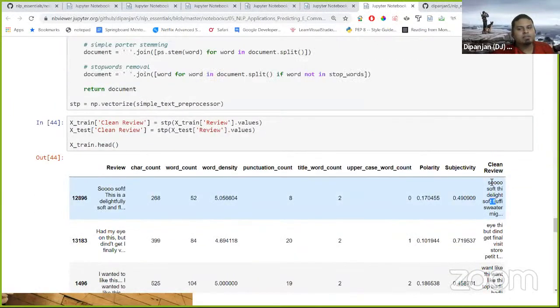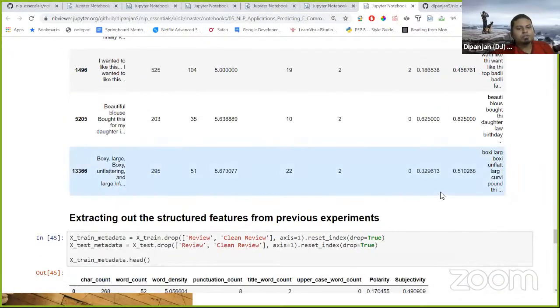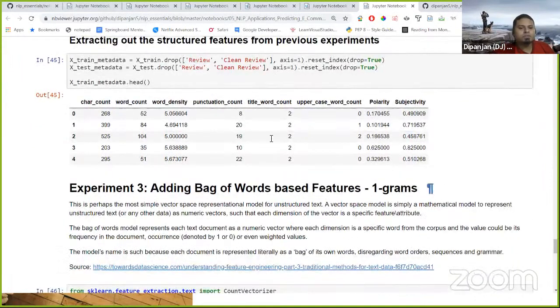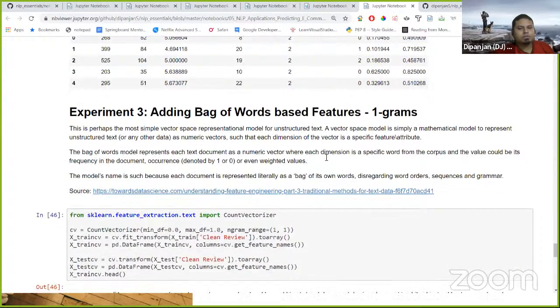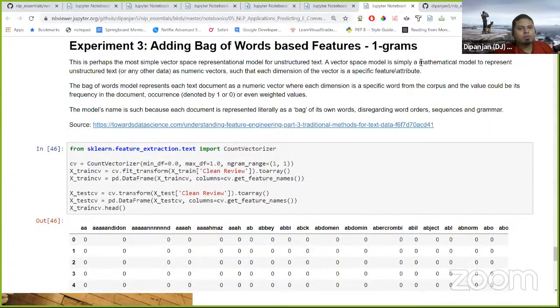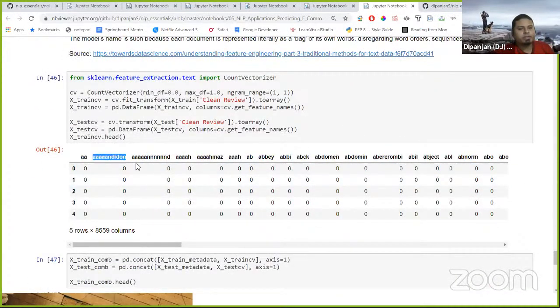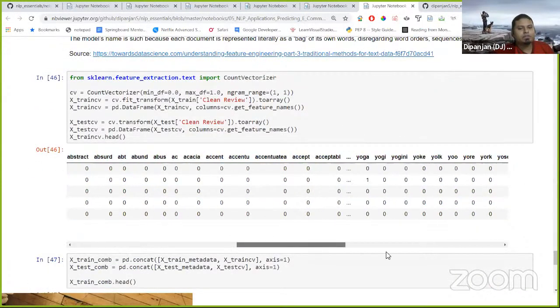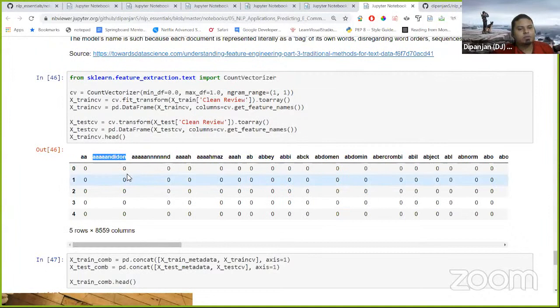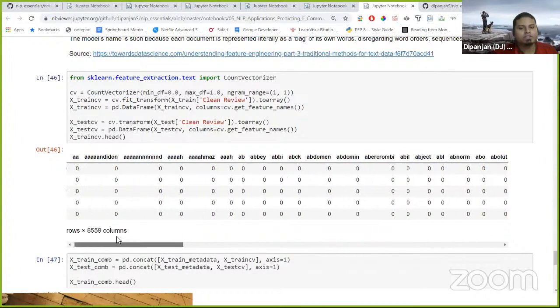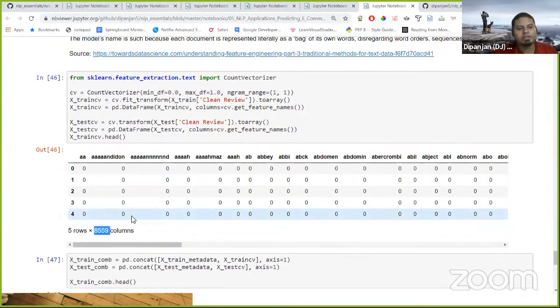Once I have the clean review, I'm going to use the bag of words feature. Here I'm using a simple 1-gram model where every word becomes a feature. These are my feature vectors, just like we used TF-IDF before. I'm using the count vectorizer here, and you can see that every word becomes a feature. So our feature space explodes from only 6 to 8 features to almost 8,500 features.